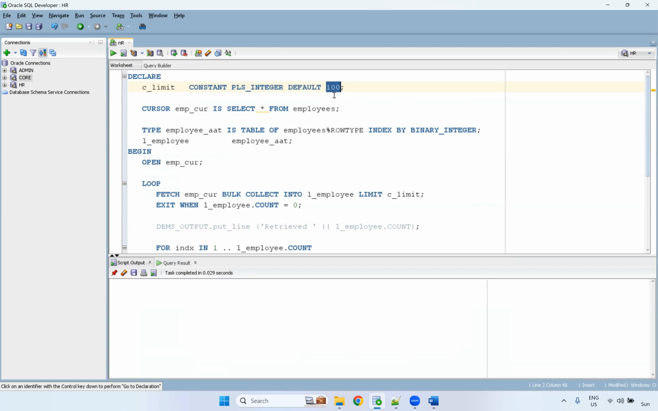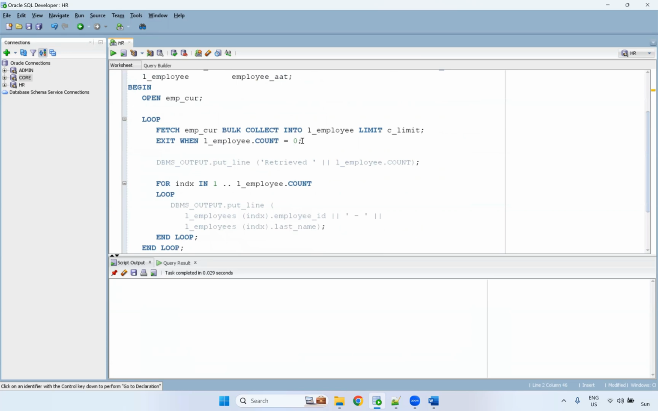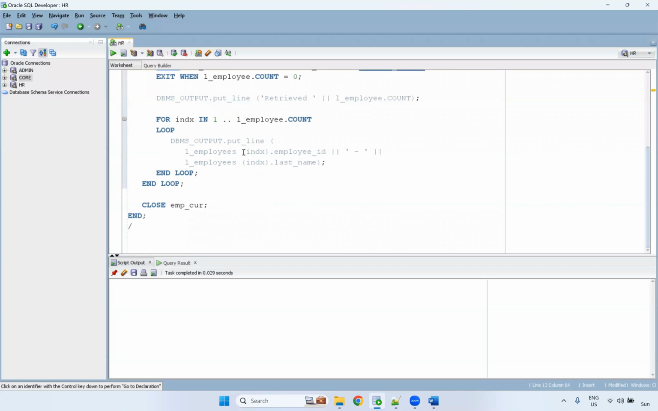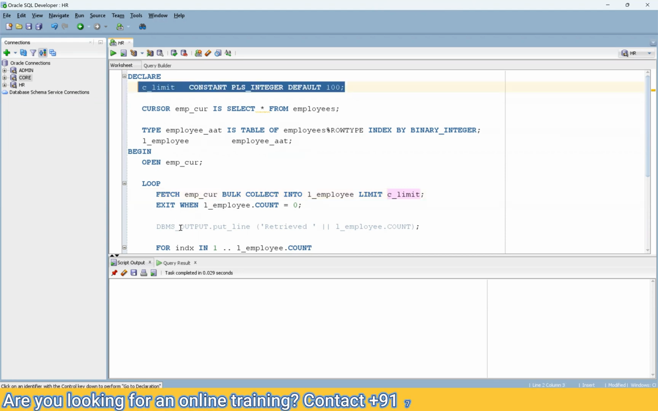The default value I'm giving is 100. So instead of taking more values, I'm collecting only 100 values. You can go for something like 10,000 records at a time, so 10,000 records, 10,000 records, so that you will not get a performance issue even though you are going for bulk collect. Fetch, this is the cursor: cursor bulk collect into, with this limit. You just have to add one keyword called limit. That limit you have to declare here. That's it. Other than that, everything is similar.